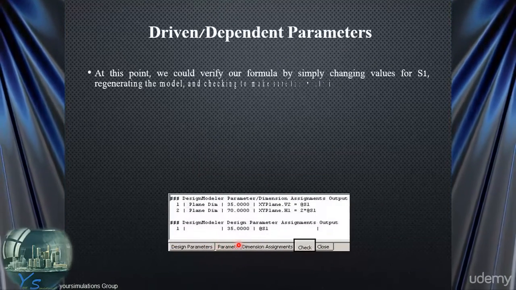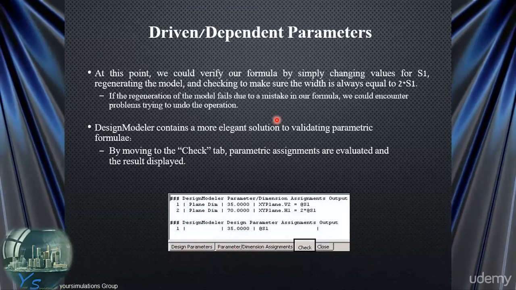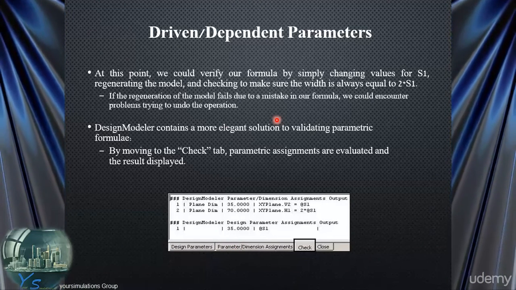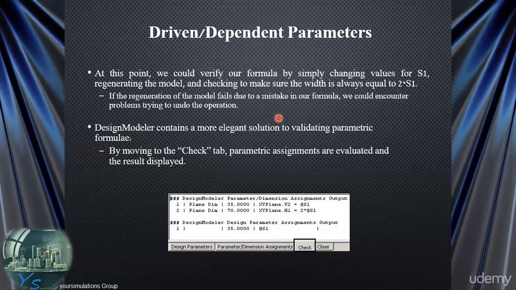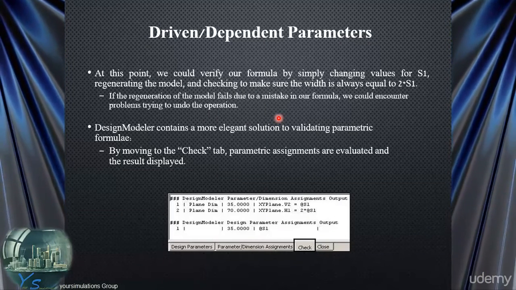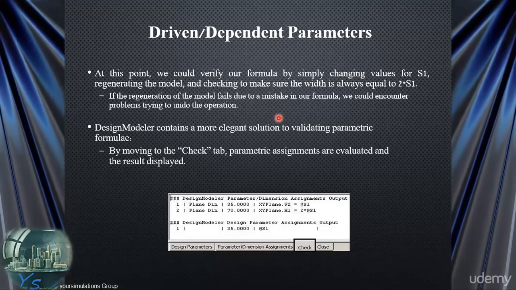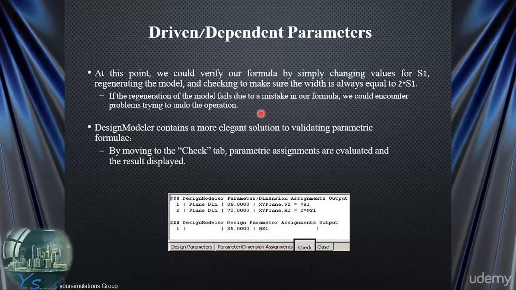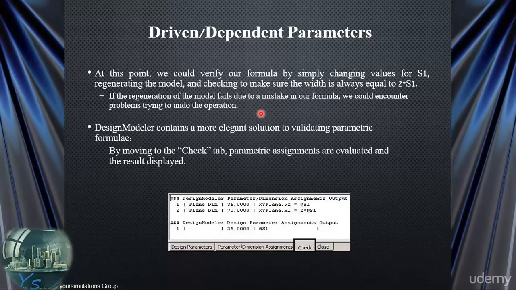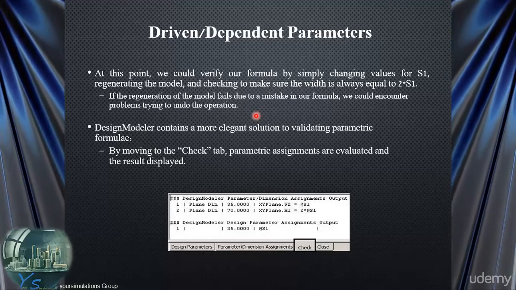So at this point we can verify the relationship by simply changing the driving parameter, and then refreshing the geometry by hitting F5 in the geometry window. That will regenerate the geometry based on a change to the driving parameter, and will update the associated driven parameters, and you'll see the geometry change in the GUI.